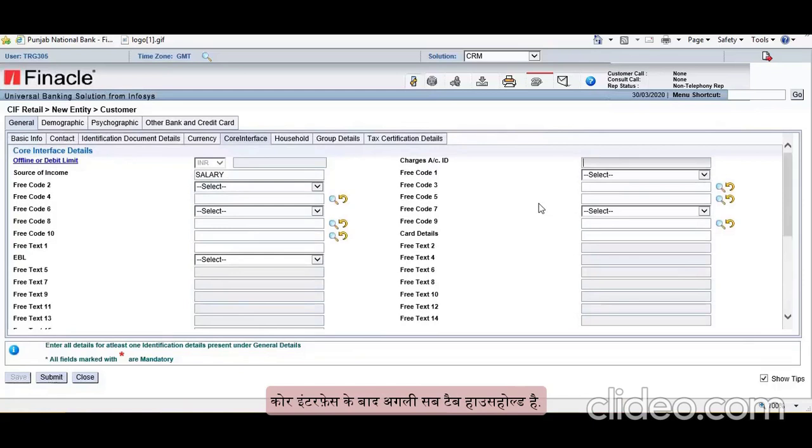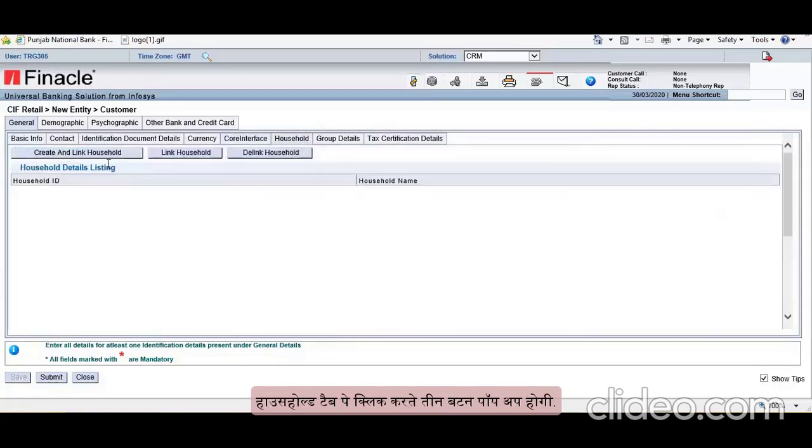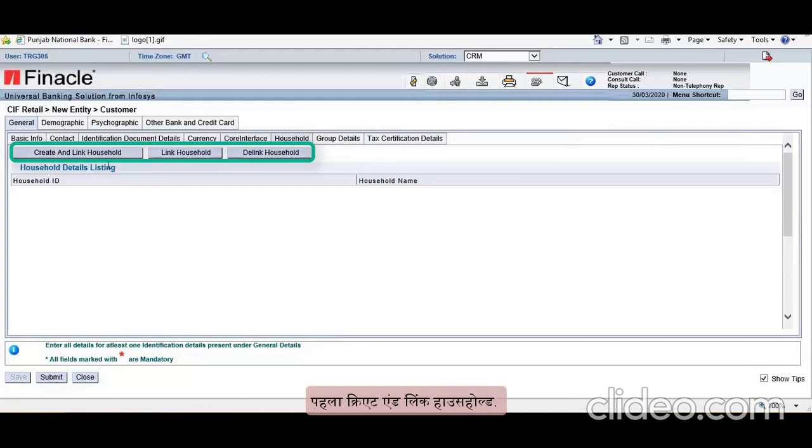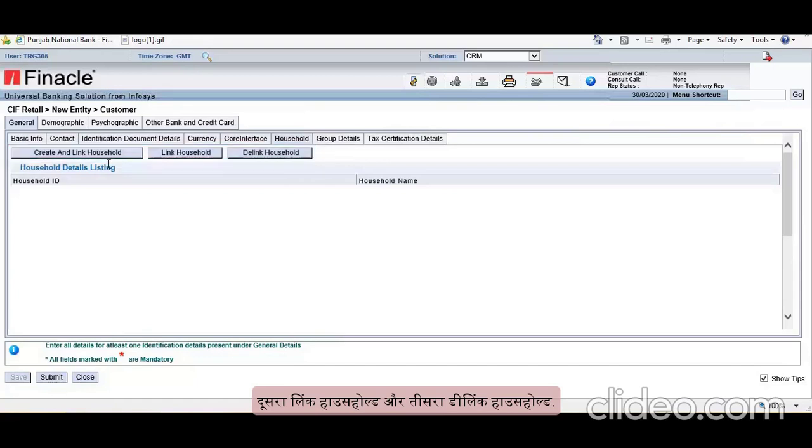After core interface, the next sub tab is household. When we click on the household tab, we can see three buttons. First one is Create and Link Household, second one is Link Household, and the third is Delink Household.